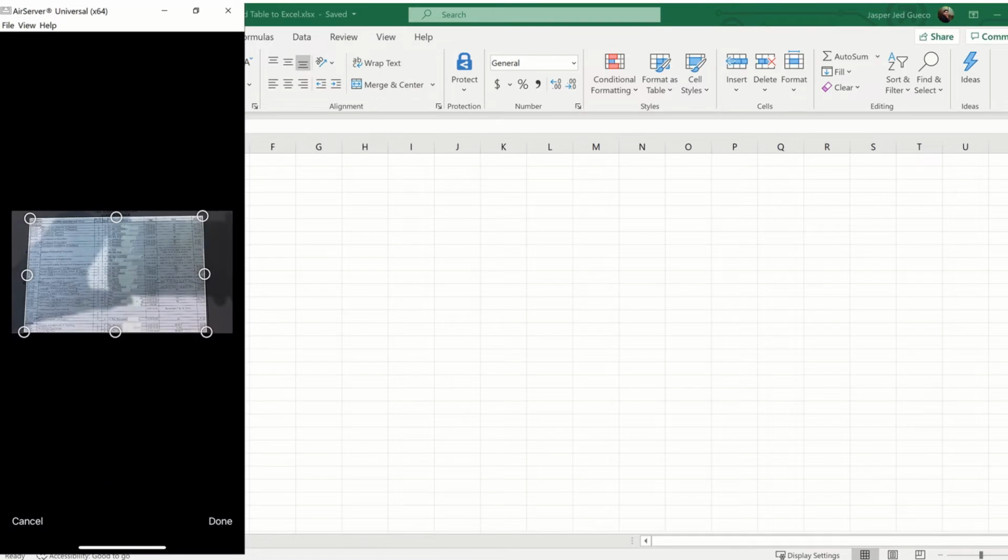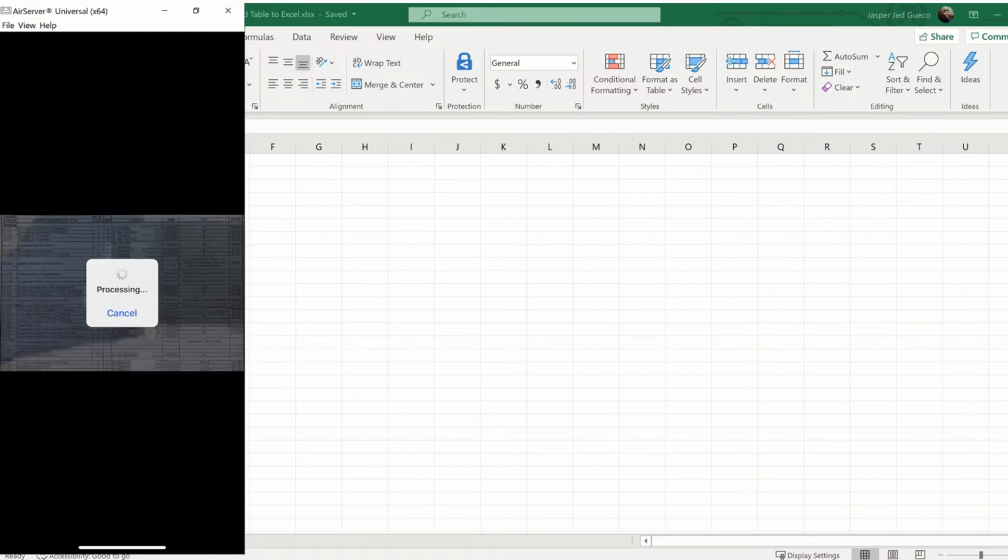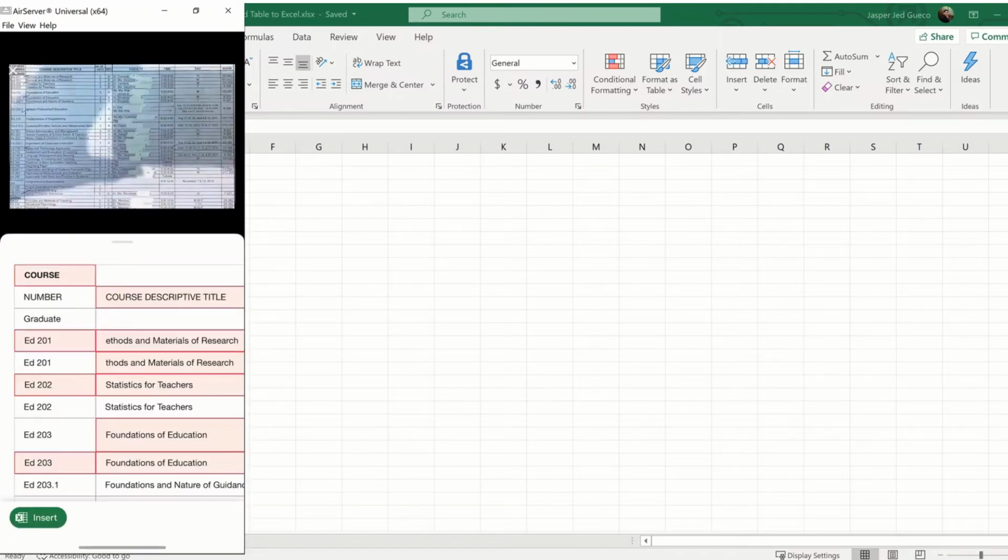Okay. From here, it will tell you if it has successfully captured the table. If you're not yet satisfied with it, you can pinpoint the correct table and then select it using the selection tool. Click on done. It will require some seconds because it will connect to what we call the Office Intelligence Services. It will use AI so that it will be able to detect your data and then put it on Excel.